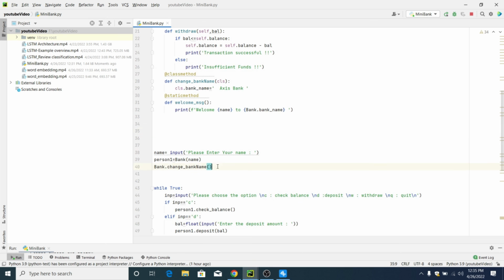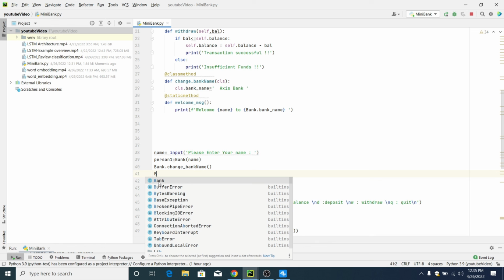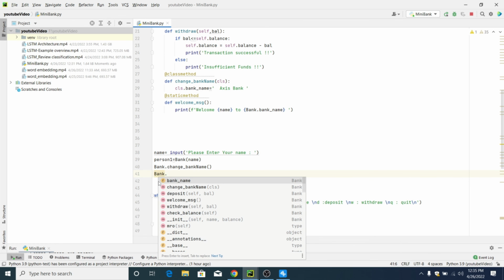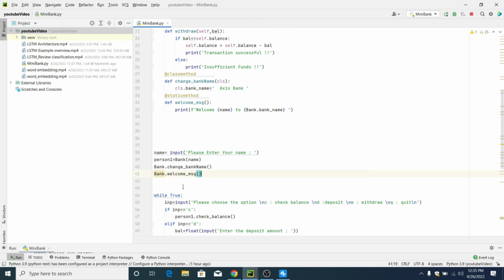We can use it after the creation of the bank. A static method can be called by an object or a class name, but it's better to call it from the class name. So Bank dot welcome message. So the welcome message is there.